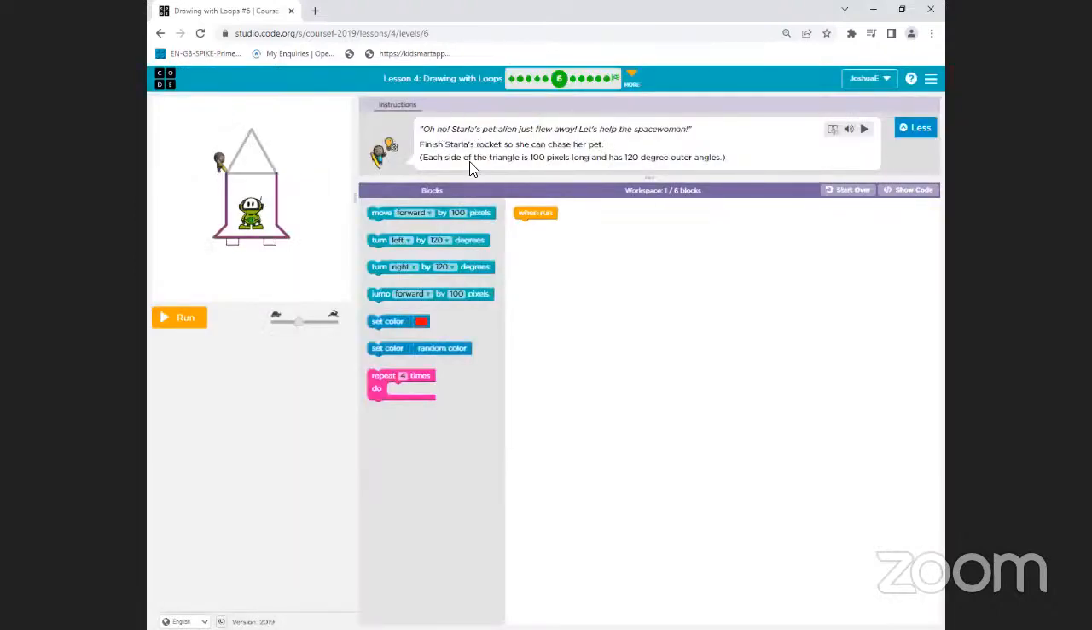Oh no, Starla's pet alien just flew away. Let's help the space woman. Finish Starla's rocket so she can chase her pet. Each side of the triangle is 100 pixels long and has 120-degree outer angles.